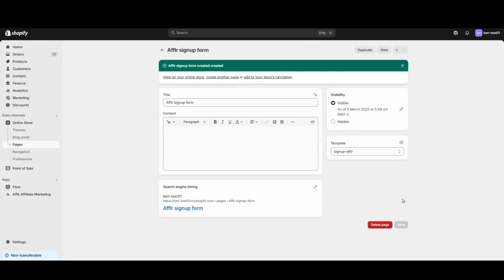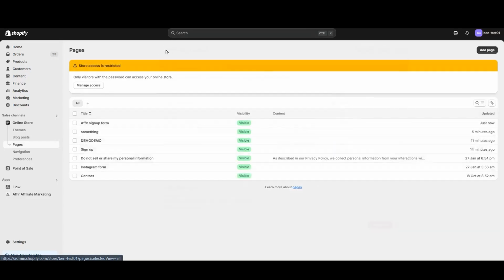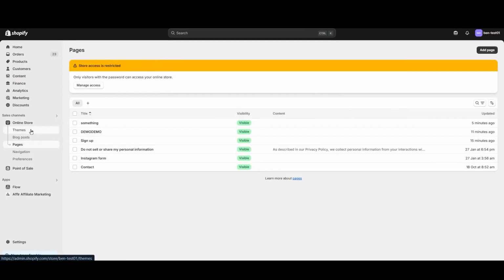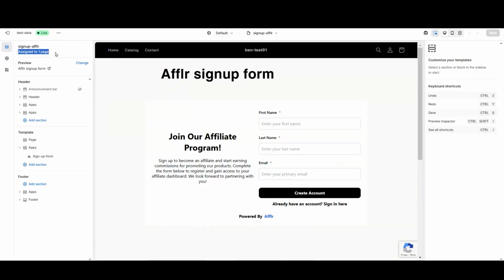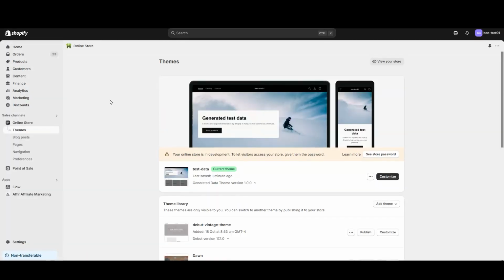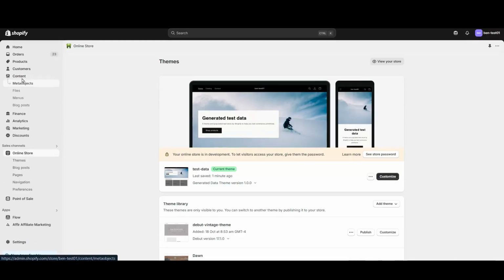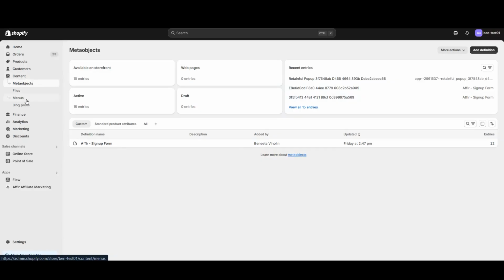Now, let's navigate back to our Theme section. You'll notice a message indicating that the template is assigned to the page we just created. Let's head back once more. Now, let's integrate this page into our Shopify store's menu. To add this page to the menu, click on the Content section on the left-hand side.